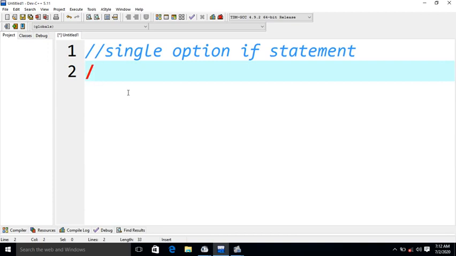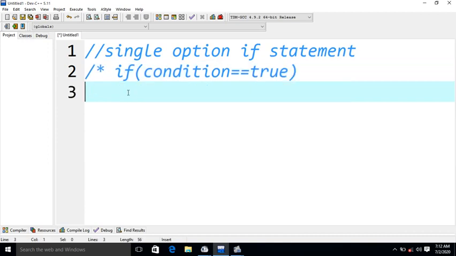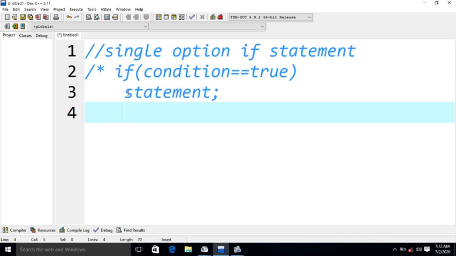So the template is like this, right? If, then you put the condition in bracket, if condition is equal to true, the condition you are considering, if it is true, then you will execute the following statements. It may be more than one statement. Then you write your statement, then you close. That will be the end. This is the simplest one.